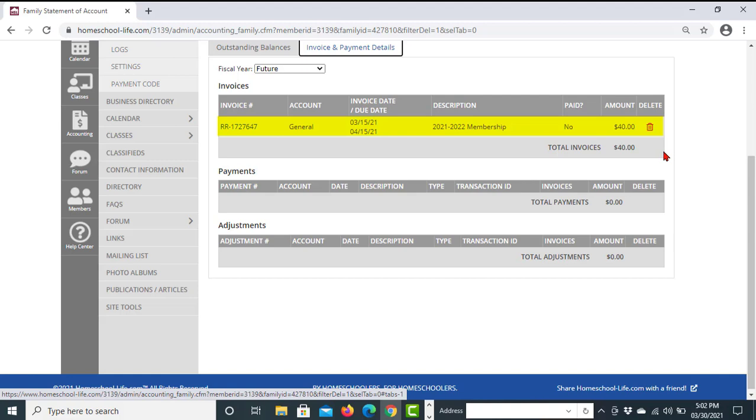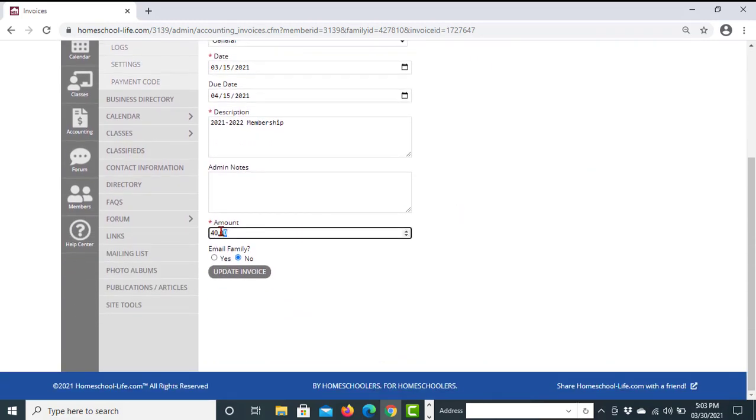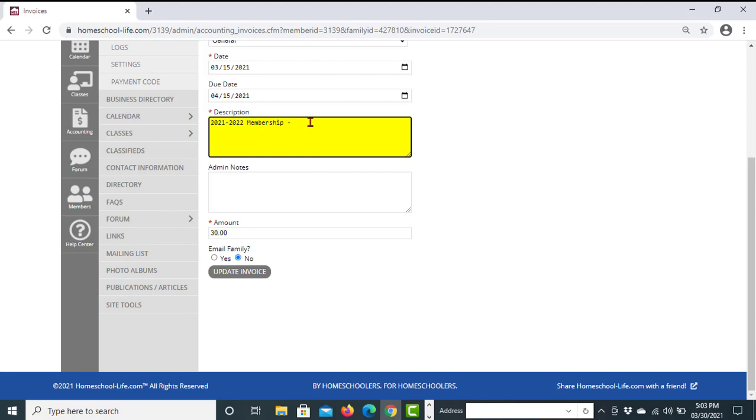It's a $40 unpaid membership invoice. And if this group gives a $10 credit to, say, teachers, they would need for this teacher to pay $30 instead of $40. So one thing that we can do is simply change the amount on the invoice. We click on the invoice number to do that. We scroll down to the amount, highlight it, backspace over it, and change it. And then I generally like to change something in the description as well so that it does reflect that the credit has been applied.